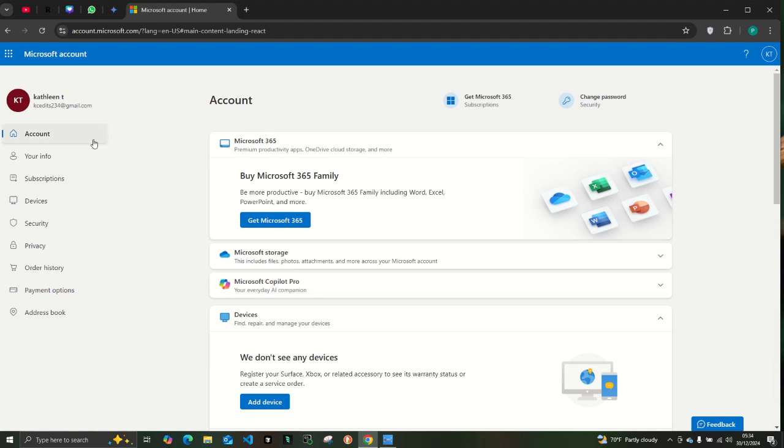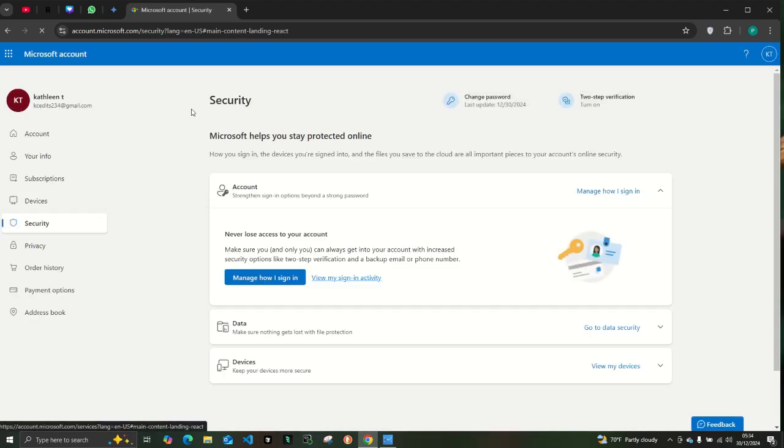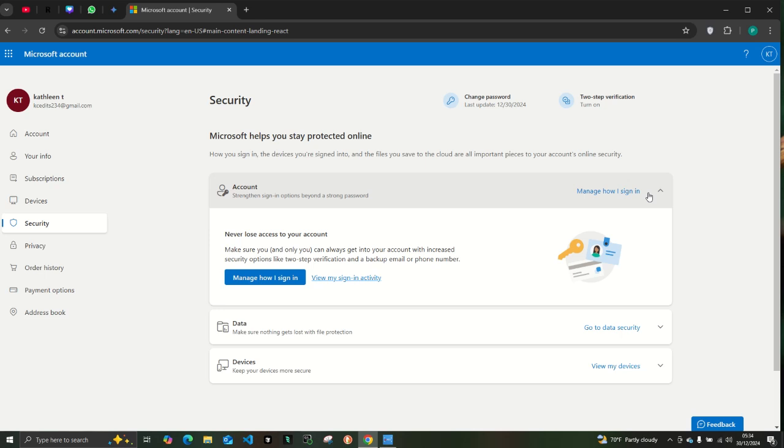I'm going to walk you through how to turn on two-step verification in Microsoft account. First thing is, after signing into your Microsoft account using your credentials, via app or website, the next thing you do is click on security on the left hand side, and then on the right hand side click on manage how I sign in.